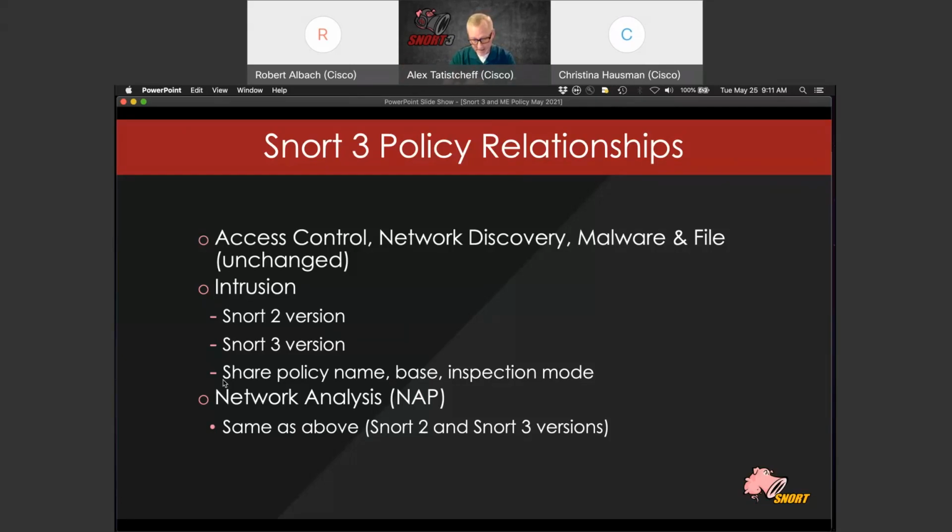Of course, that is the same in this version. It works the same way as the intrusion policy, as a unified policy. So there's one policy name for the network analysis policy, and those two policies, Snort 2 and Snort 3, share the name, the base, and the inspection mode. So they're very similar, but that's how those are broken out. Again, it's all one big configuration file when we're all done, but in the UI, we split those up into two policies.